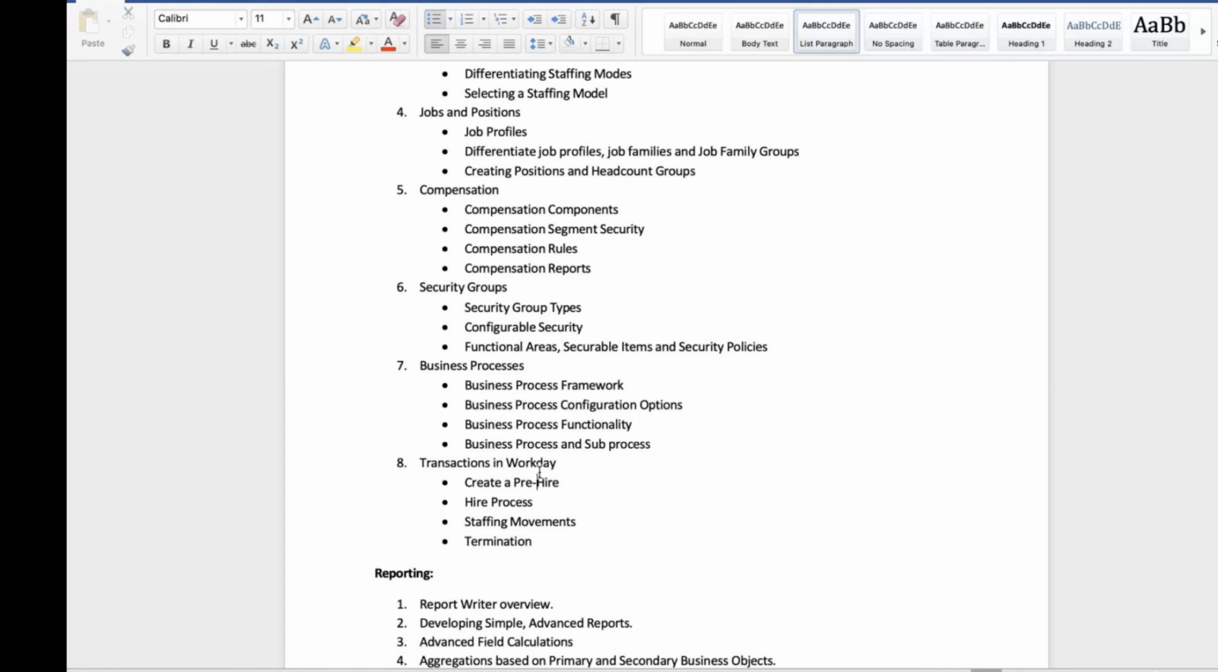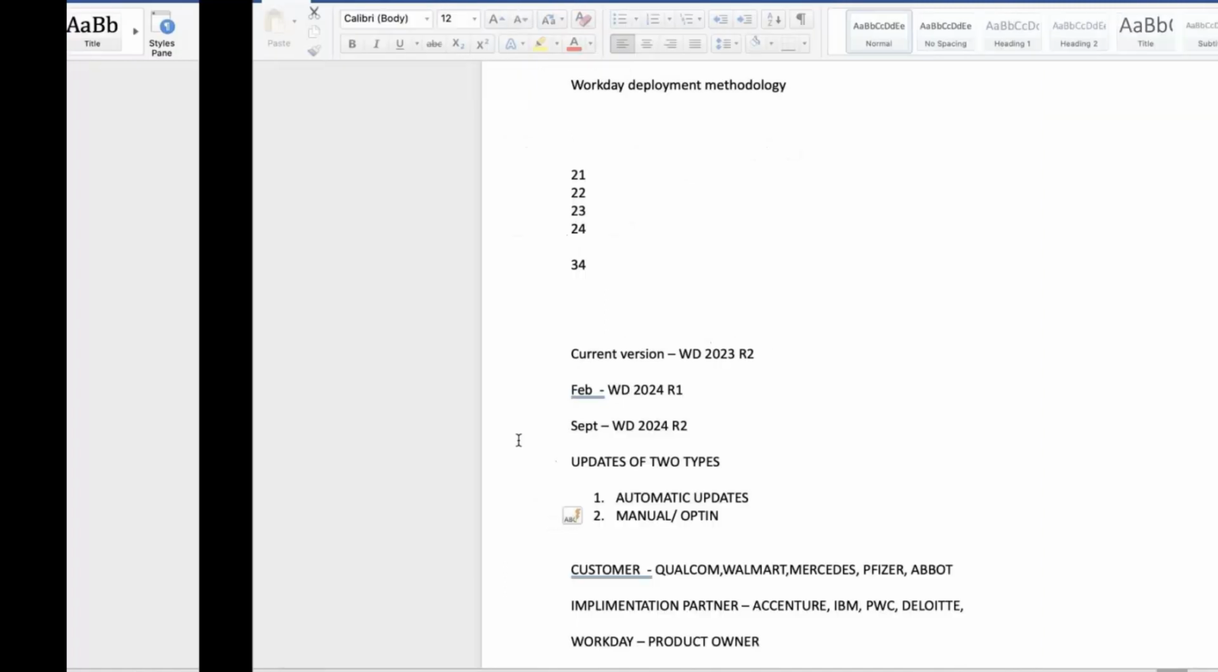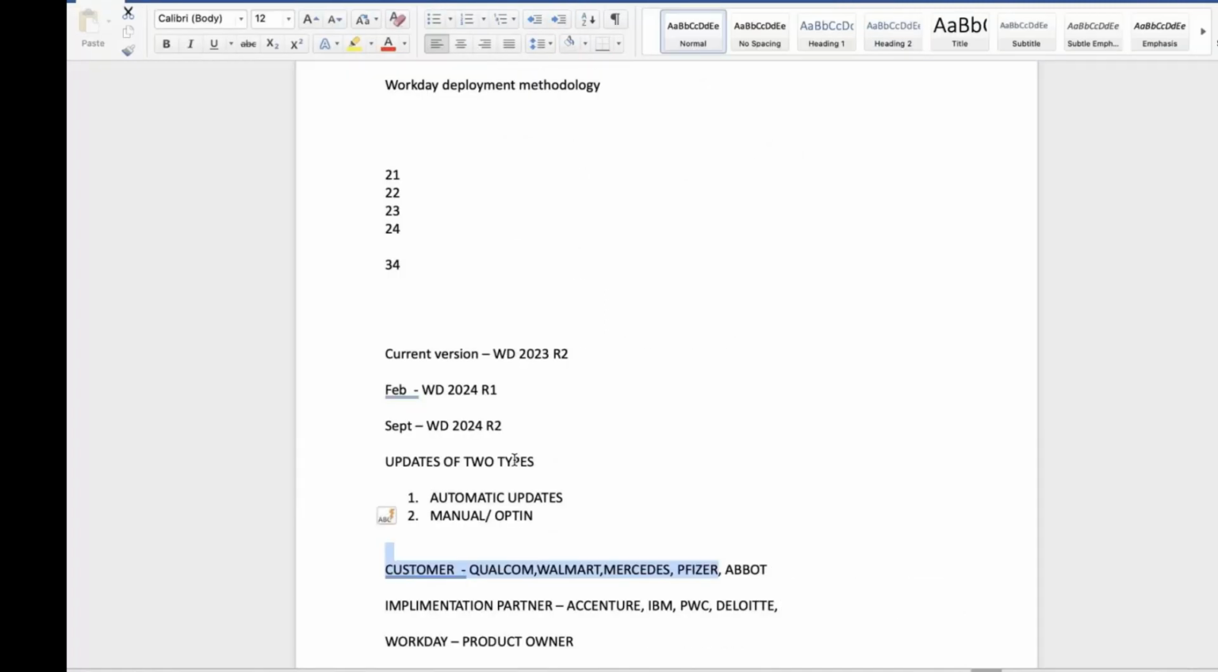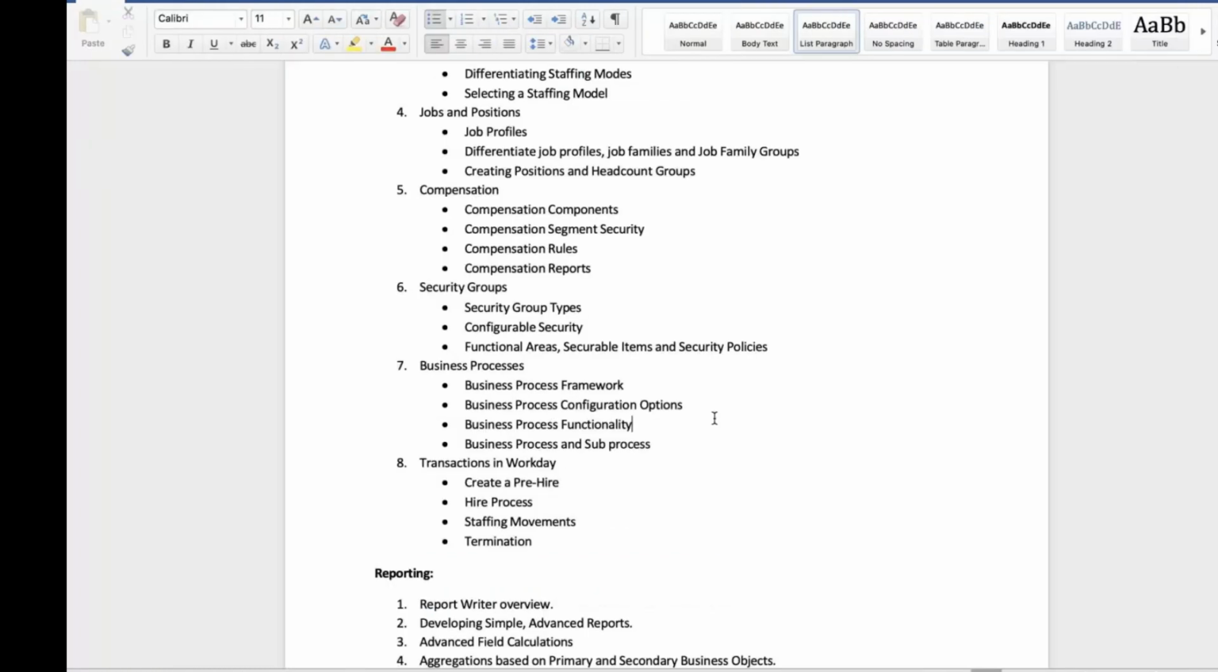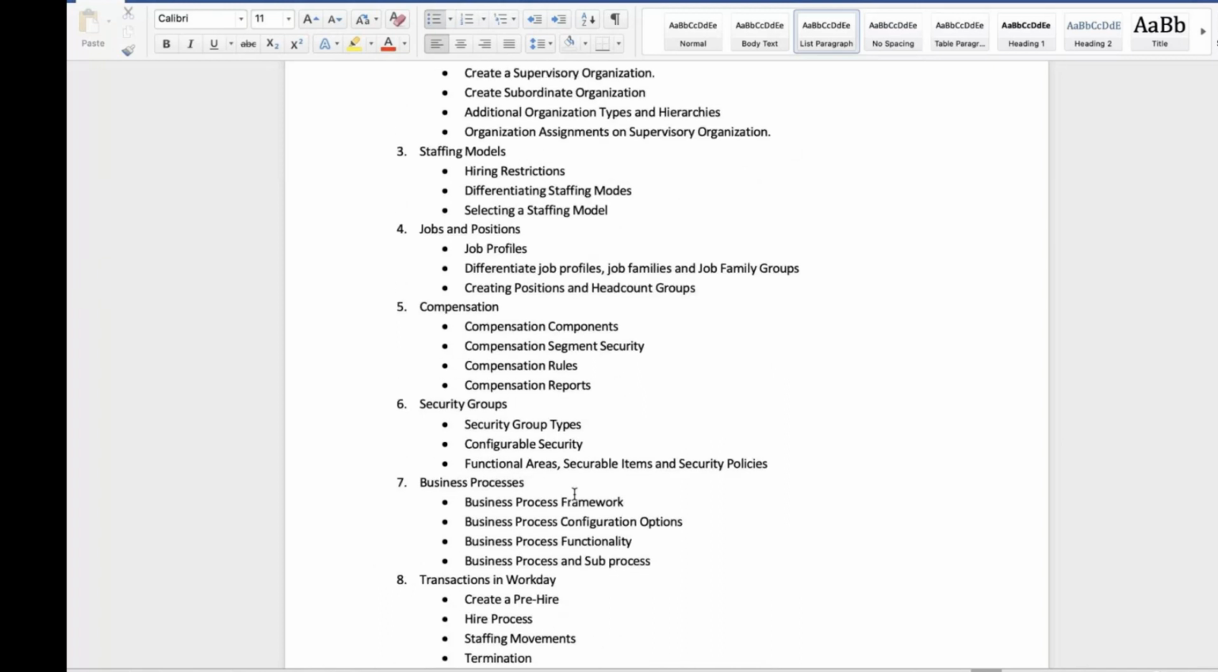Okay. And as I said, apart from this, we will also talk about the Workday deployment methodology, as I covered initially in detail. So these are the topics we'll cover first as part of functional. Before I walk through integrations, does anyone have any questions or is anything not clear? Please let me know. I'm happy to help.